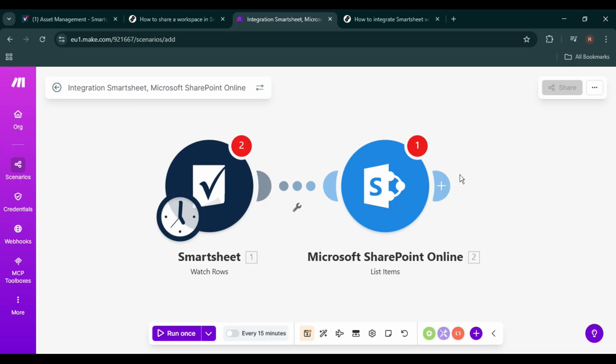Now test your scenario by clicking Run Once in the bottom left corner. Then go to Smartsheet and trigger the event, such as adding or updating a row. Come back to Make and confirm that the data successfully appears in SharePoint. If everything looks good, turn on the scenario using the toggle switch at the bottom. Your Smartsheet and SharePoint integration is now live and running automatically.